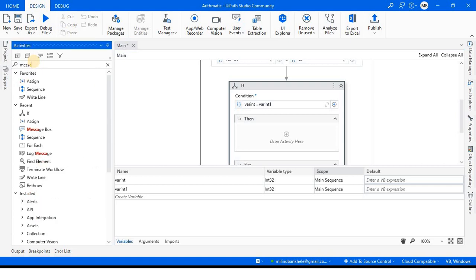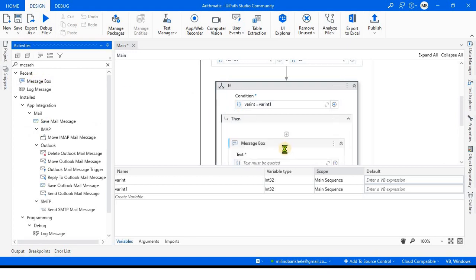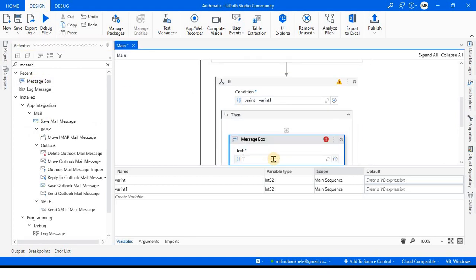Okay, inside this then block I'll simply use a message box, right? Inside this message I'll use in double quotes, I am inside the if block.